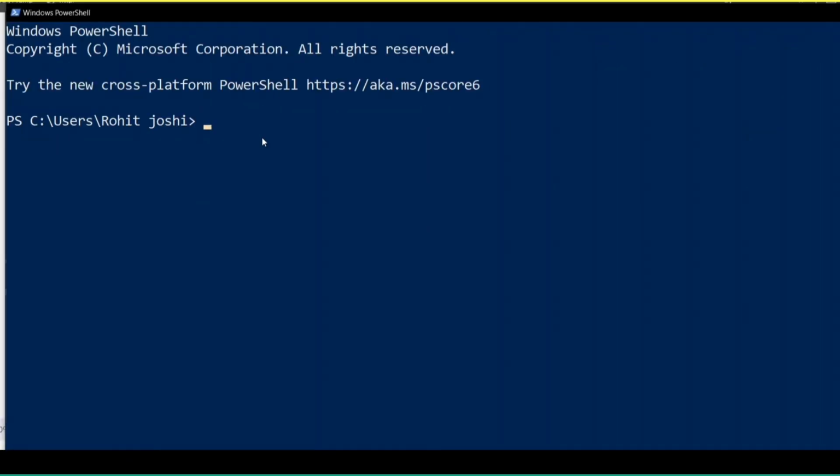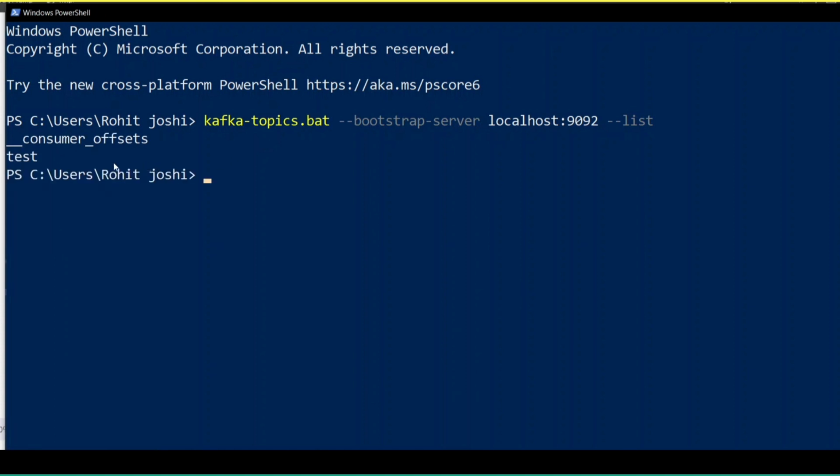Now my server is up. First of all, I need to check if I have any topics currently, or if not, then I have to create a new topic. To check the topics, we'll be using kafka-topics.bat, passing the bootstrap server, and checking using list. Currently we have two topics: test and __consumer_offsets. The __consumer_offsets is the internal topic and the test topic is the one we created earlier.